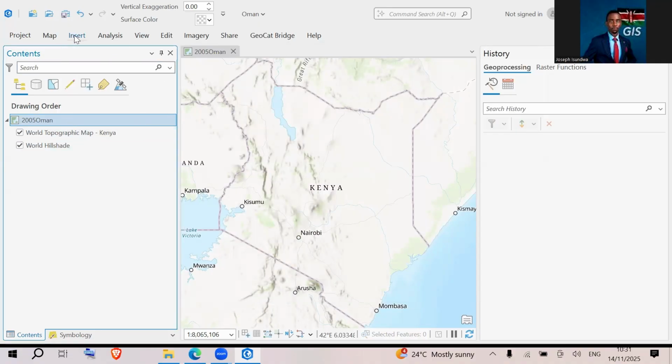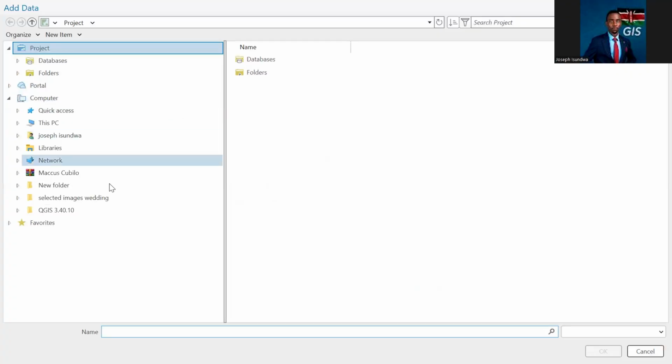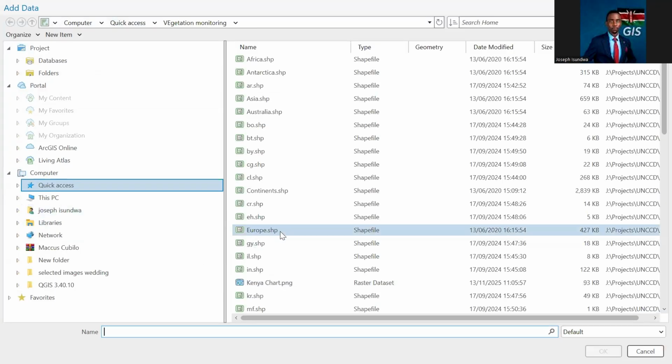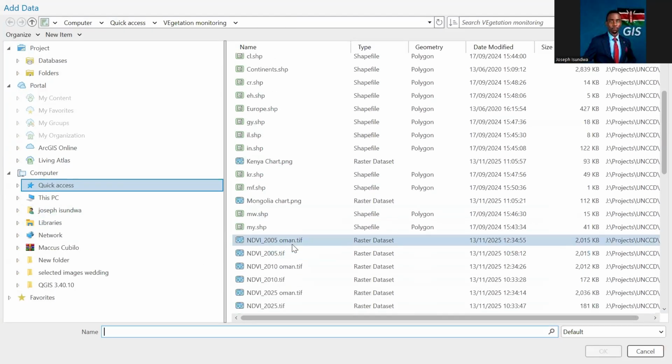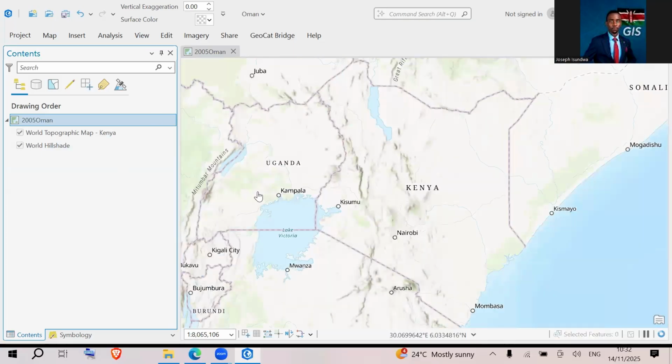Then we can add the data for Oman 2005. So we get to map, we add data. This will be big. Then we take Oman NDVI 2005, right? We have it on a TIFF file here. It is still loading, so it will compute the statistics because it's a raster, and then it will come here.